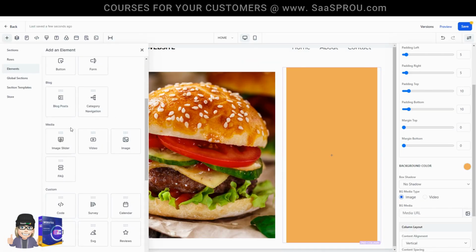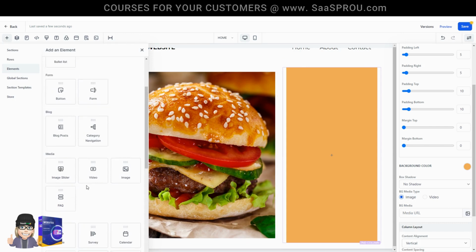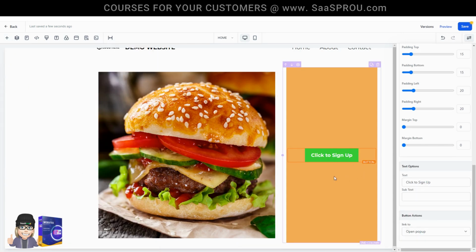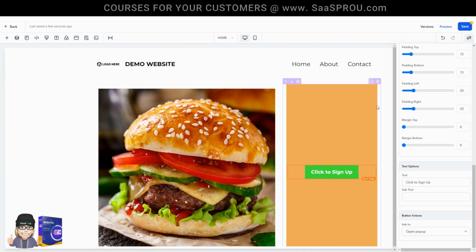Let's add another very important element. We'll add a button. We want to make sure that they click to sign up or click to join or click to do anything that we want them to click to do. Let's go ahead and select save, and you'll see it's now orange again. I'm highlighting orange to show you the elements.